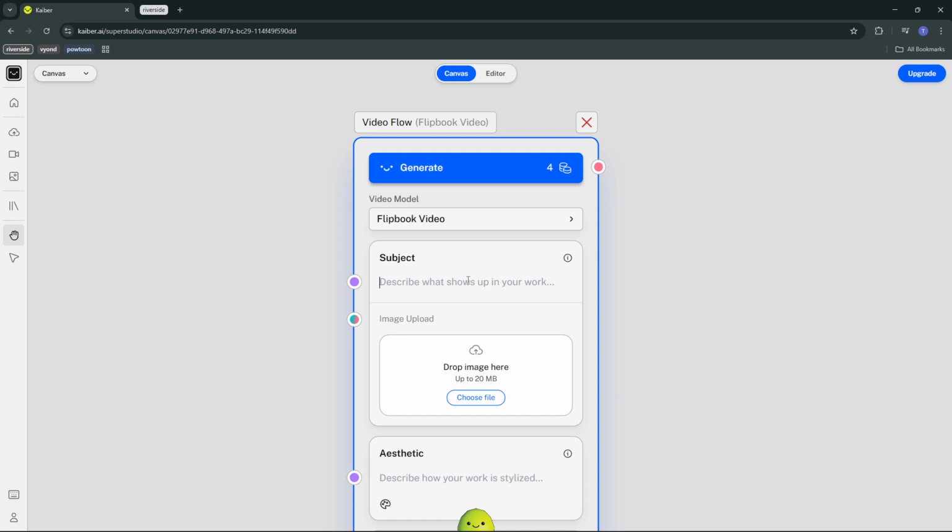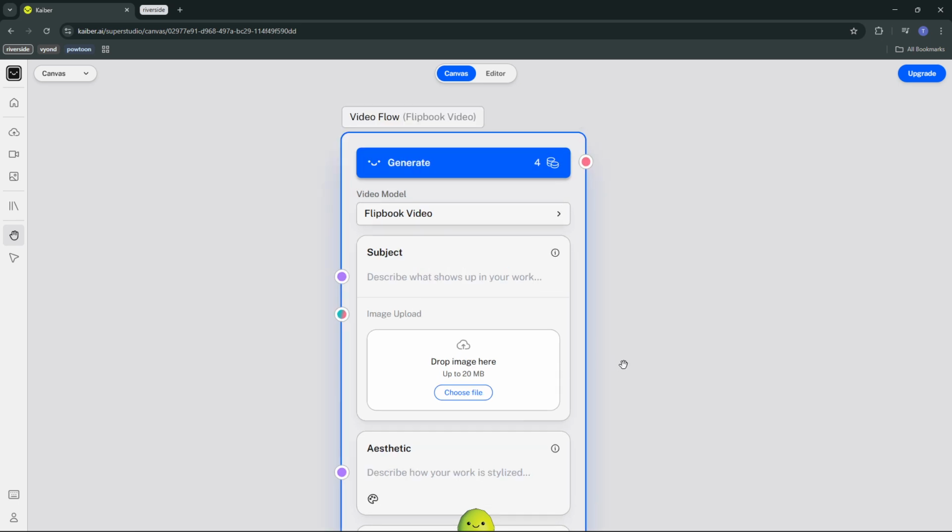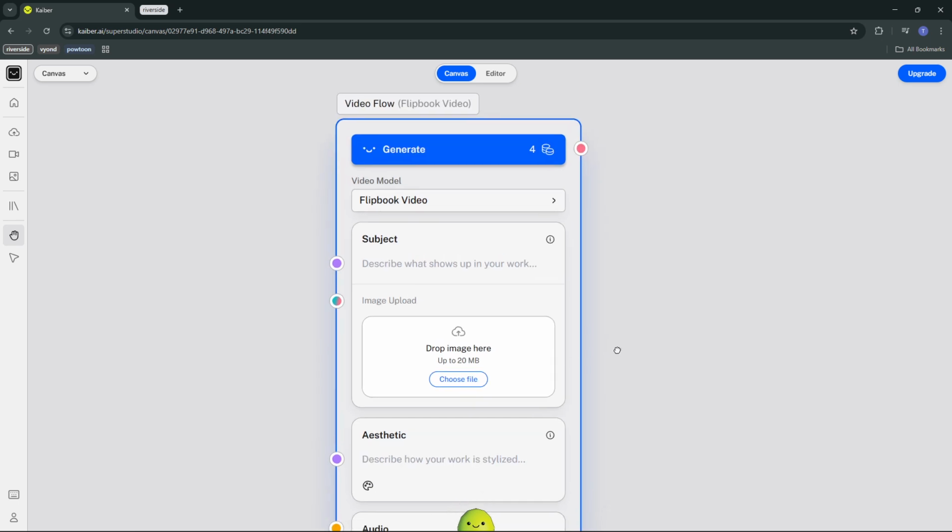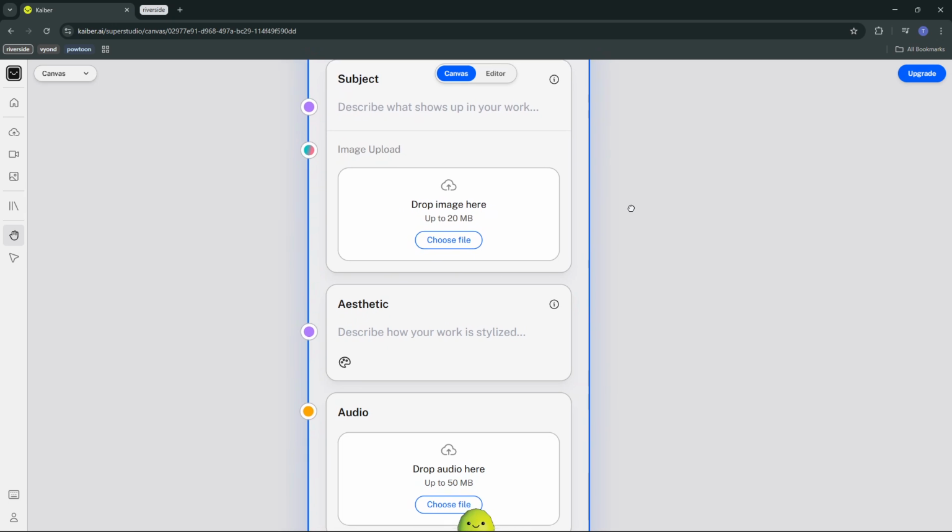Now upload an image to anchor the look. This can be a reference photo, a sketch, or a design element that sets the tone. Choose something high quality with clear shapes and lighting. If your subject is central, make sure it's well framed and not cluttered by a busy background. This gives Kaiber a solid visual starting point that matches your description.